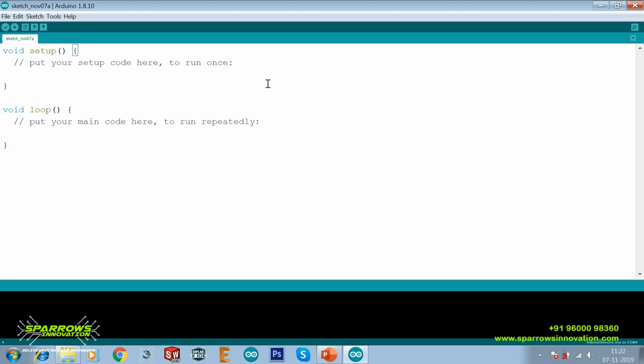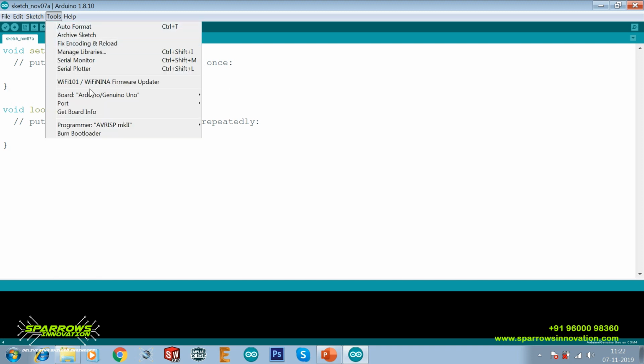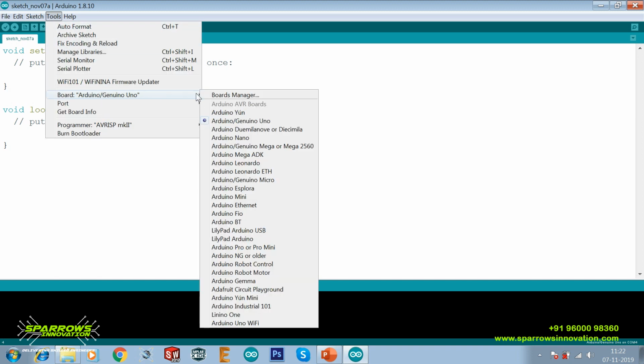Before going to the program, we have to do one important thing first when we connect any Arduino board to the computer. First we have to select the board by clicking Tools here in the software, going to Board, and checking for Arduino Uno.